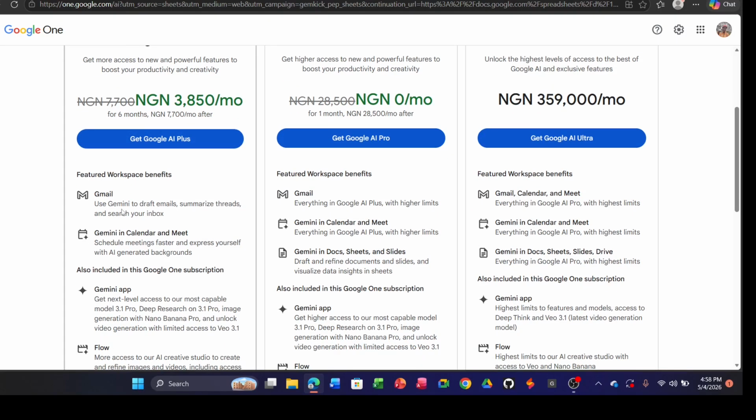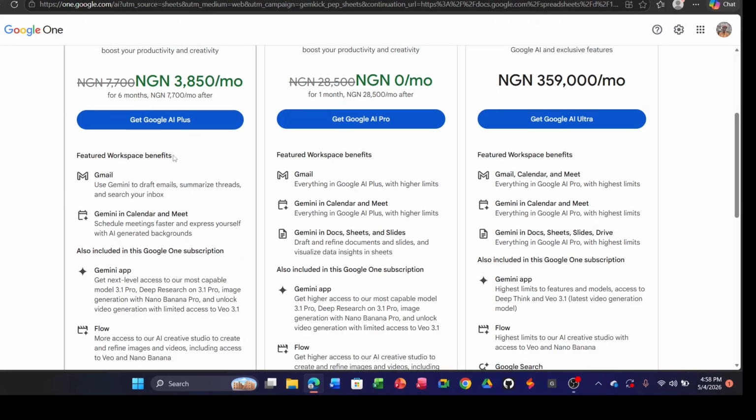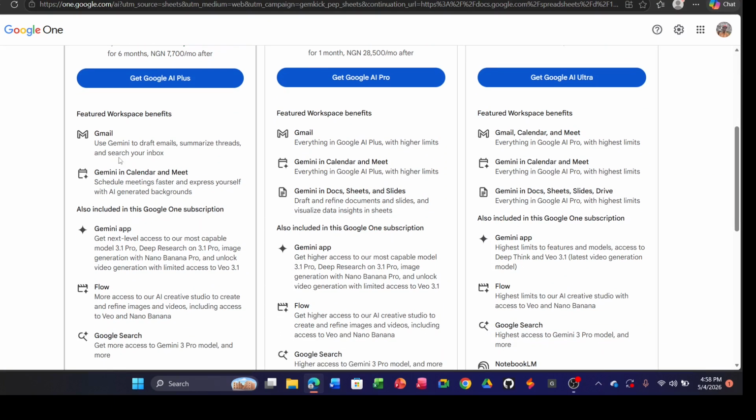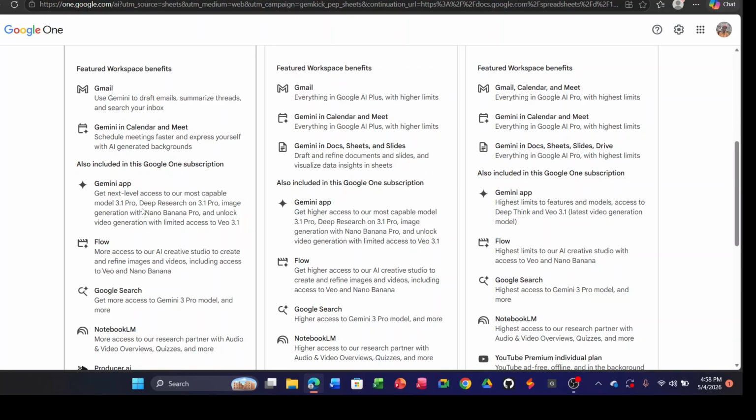What do they offer? Let's look at their features. Workspace benefits. Gmail: use Gemini to draft emails, summarize trends, and sort your inbox. Wow. Gemini in Calendar and Meet. If I pay for this, it means if I use Google Meet, I will have Gemini maybe to transcribe my meeting for me. It's wonderful.